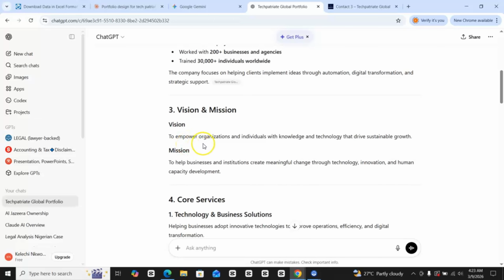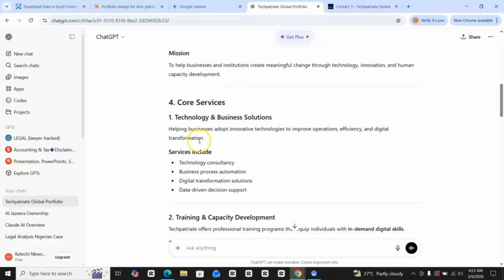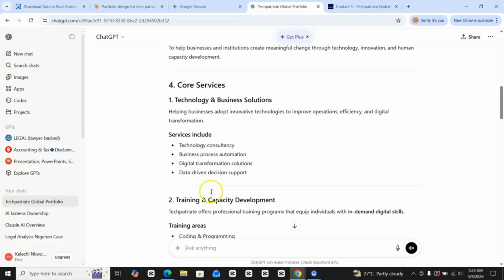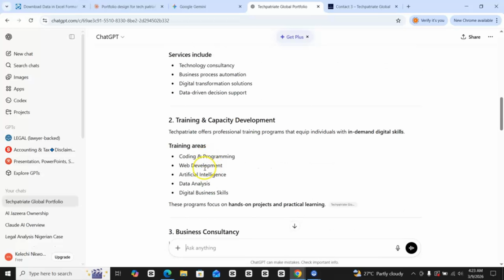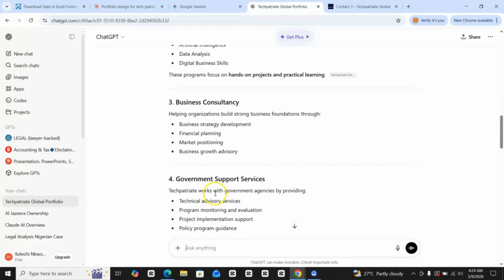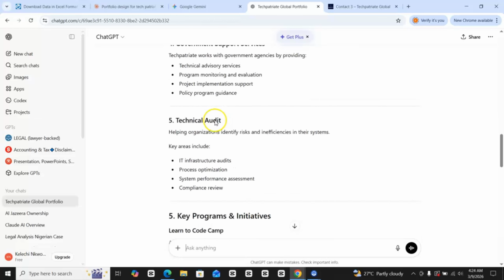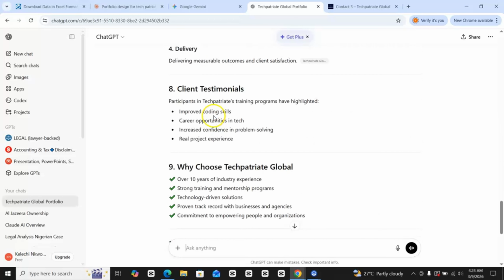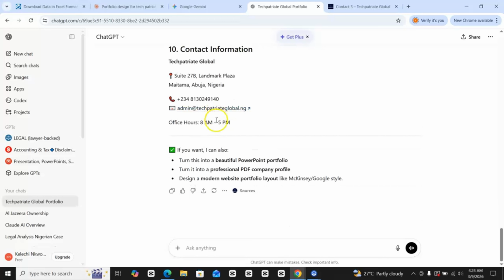Our vision and mission, okay, you got it correctly. Our core services: technology consultancy, business process automation, digital transformation solutions, data-driven decision support, okay, training and capacity development, coding and programming, web development, artificial intelligence, data analysis, digital business skills. Okay, we don't do data analysis, though I'm a data analyst myself, but maybe ChatGPT knows that and included that in one of the things we do, business consultancy, blah blah blah, and then they just have this. This is very, very basic, below basic even.